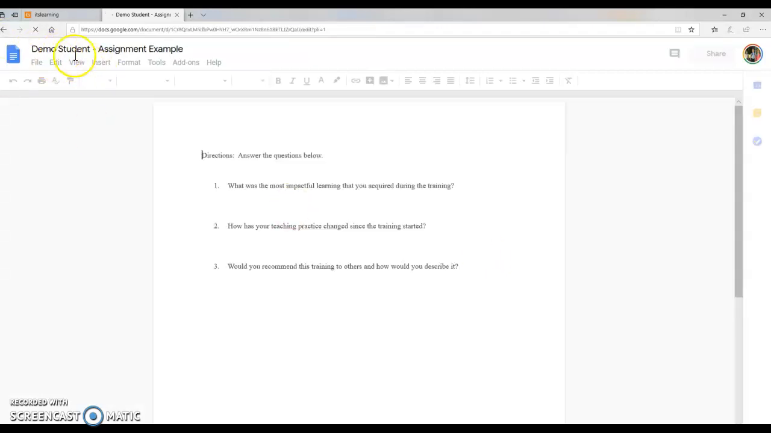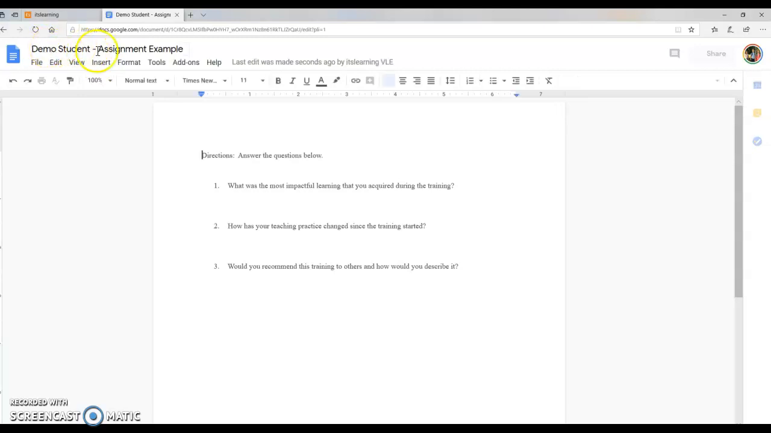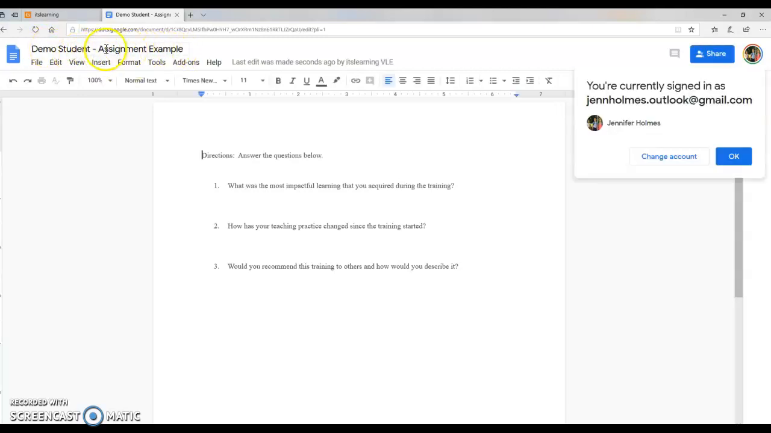So notice that the student's name, I'm in it as a demo student, plus the title of the assignment. It's not the Google Doc title, but the actual title of the assignment in itslearning shows up for the student. Now the student can begin typing.